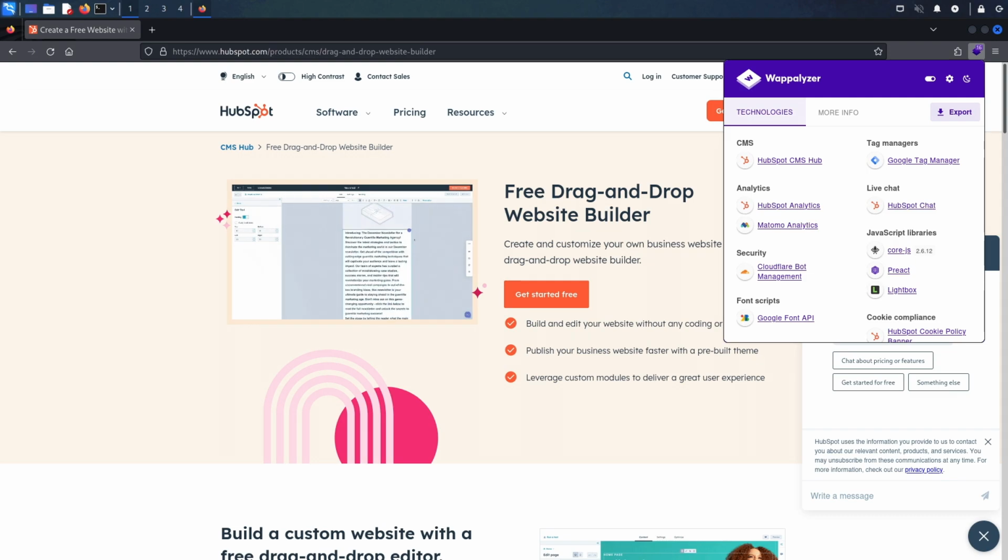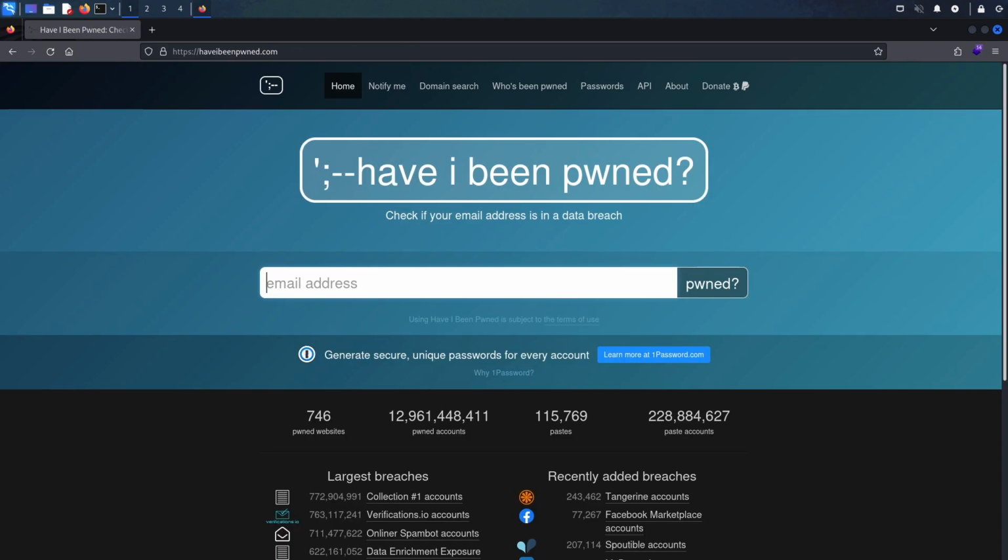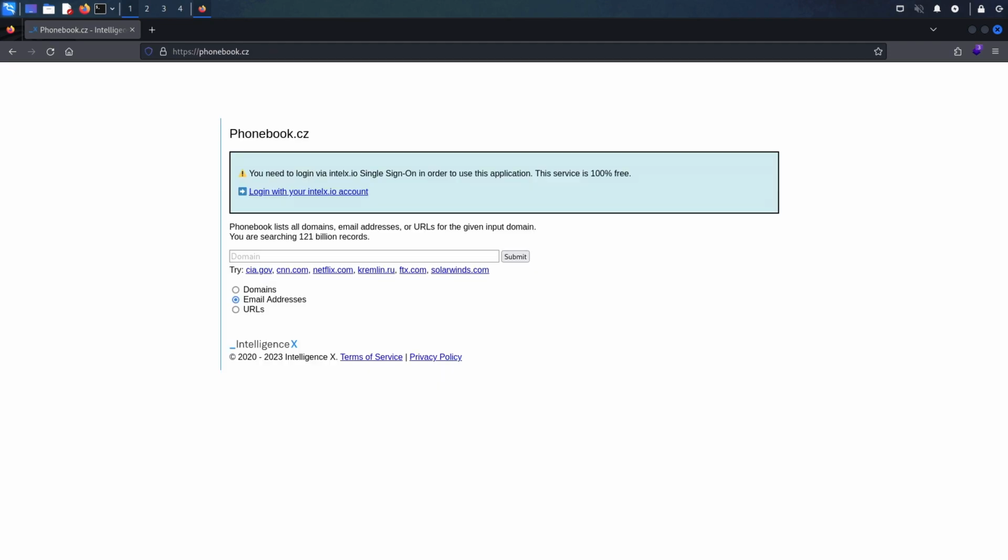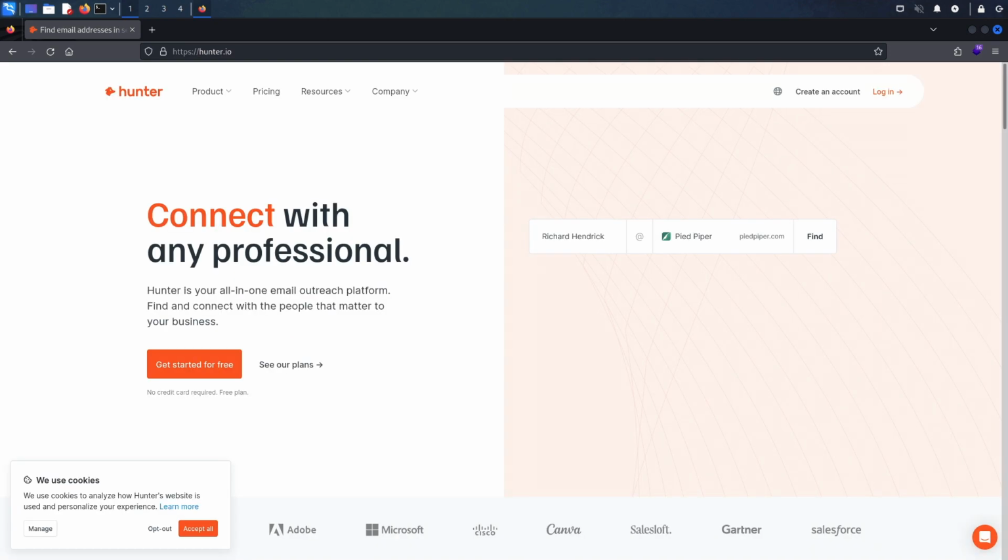To wrap things up, here's the list of online services that you could use for passive recon. Have I Been Pwned allows you to check if a specific email address and other related information was seen in a security breach. Phonebook.cz is a search engine and it allows you to find all known email addresses from a specific domain. Hunter.io is yet another search engine for finding email addresses.